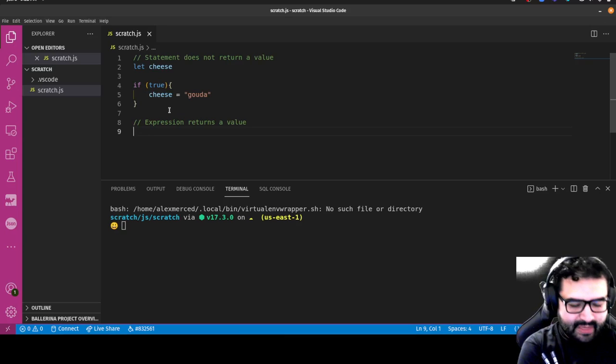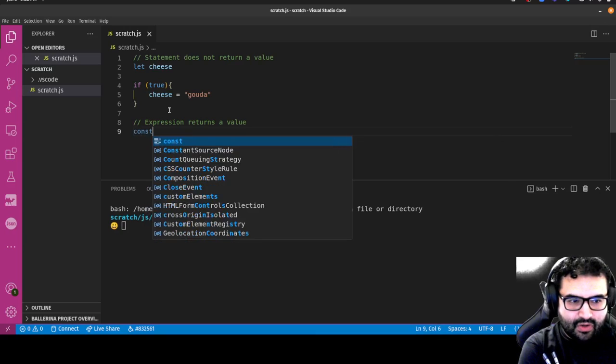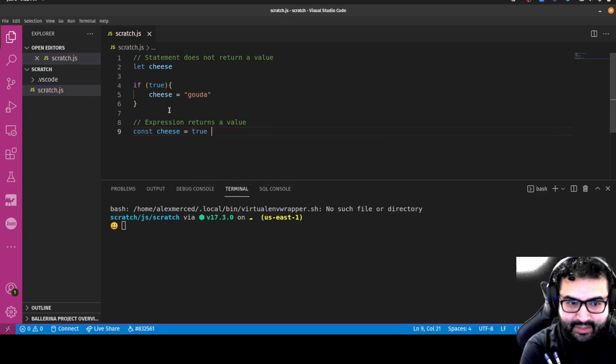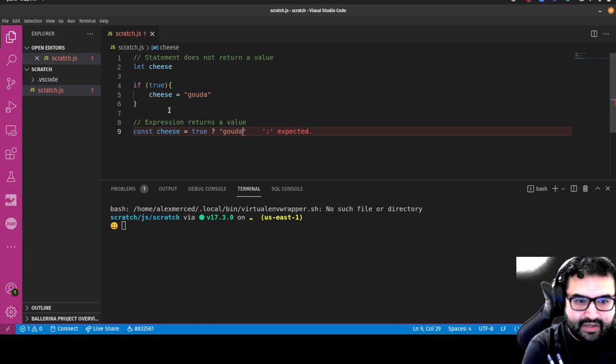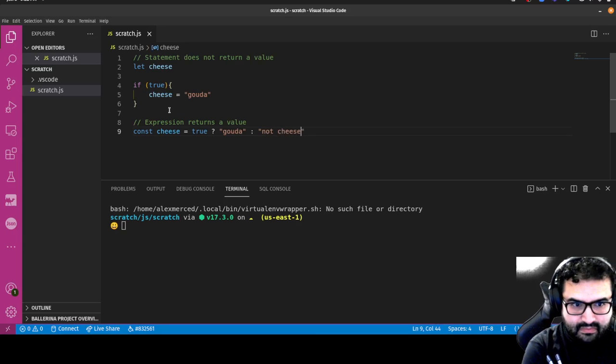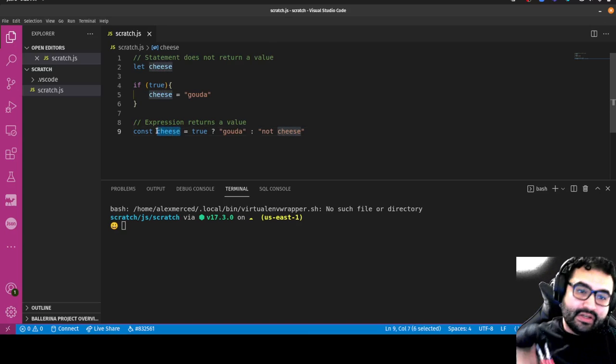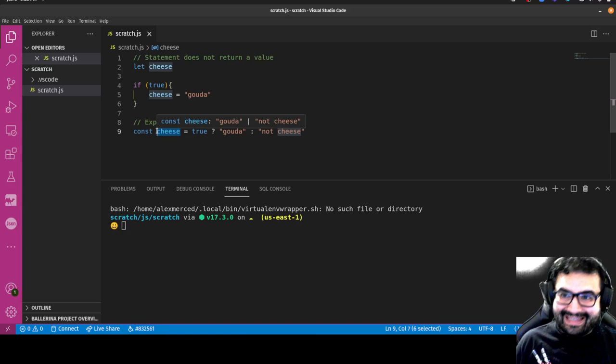So in that case, if I were to create, let's say, const cheese2, the ternary operator does this. I could say true as my expression, like, hey, is this true or false? And then I can say Gouda, not cheese. See, this is saying, hey, if this is true, return this. If this is not true, return this. So this actually results in one value. When this is said and done, this value will be returned and can then be saved in the variable. So this is an expression.